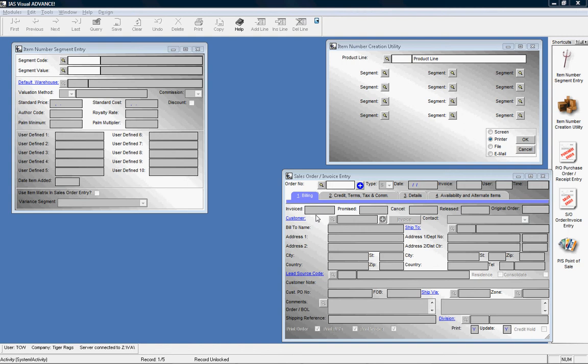So in order for that to happen, our system allows you to open up multiple windows. I've created some icons on your desktop for the item segment entry, which is where, if you got a new color or a new design, you would set it up. We also have the item number creation, where you take all 5 segments, put them together, and create a finished item. And then we have the order entry screen. Do you have any questions so far?